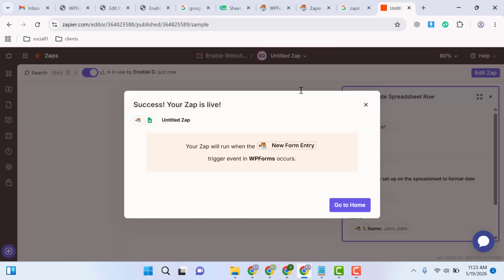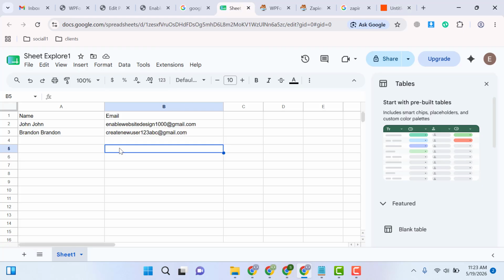Now let's go back to the Google Sheets. Here you can see it's working fine. So whenever someone fills out the form on the website, all of the entries, name and email, will be added here. You can easily add more records and more entries here.